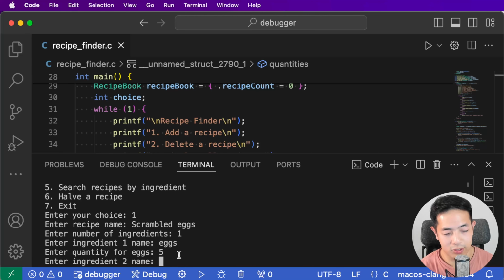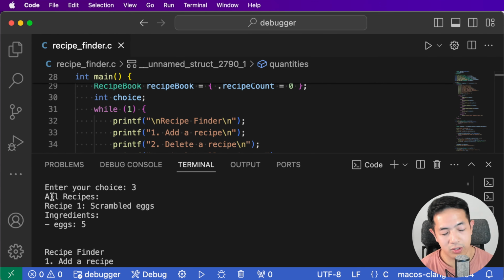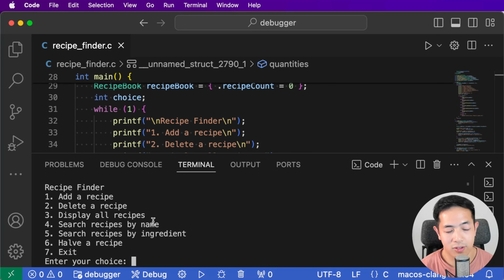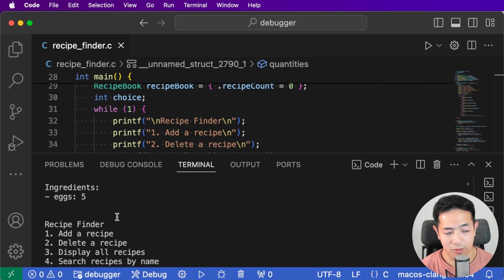So anyways, let's just say water or salt. Okay, so we added that recipe. Now let's display the recipes. Let's choose 3. All right, so here's going to display all recipes. Recipe 1 for scrambled eggs, it only has 1 ingredient for the eggs. It's just 5 eggs. So that's the first bug, was that it was asking me for 2 ingredients, but I only specified 1.